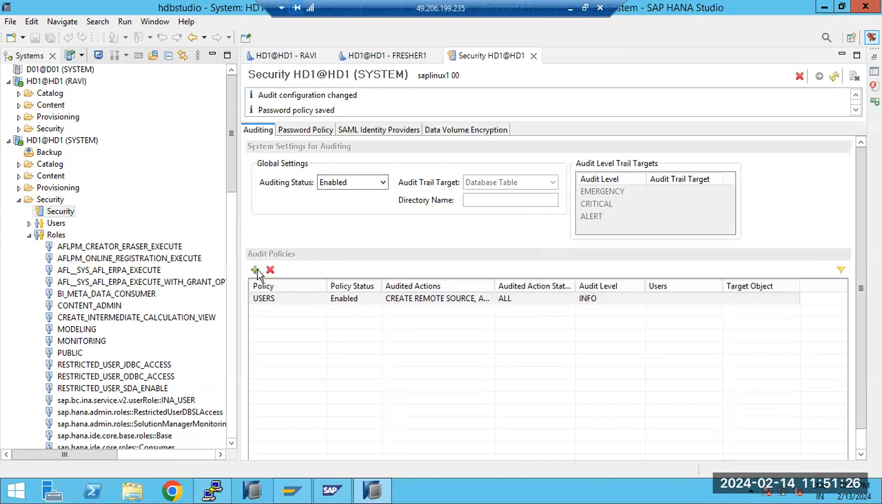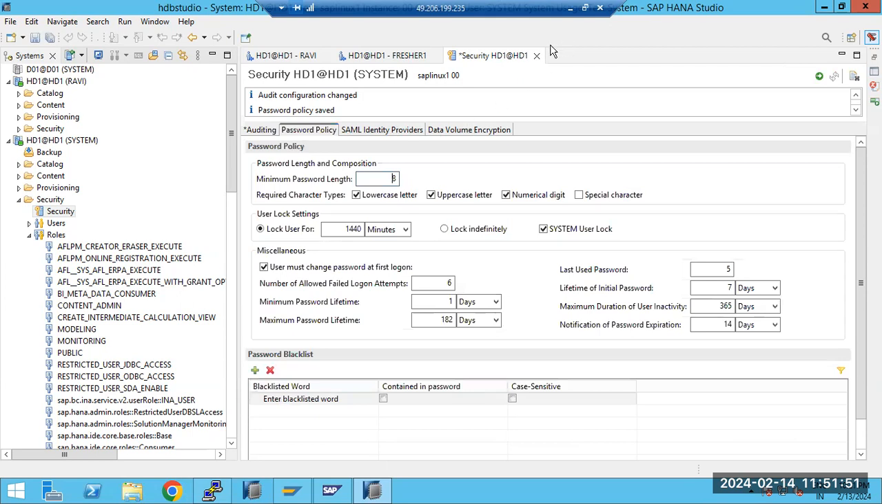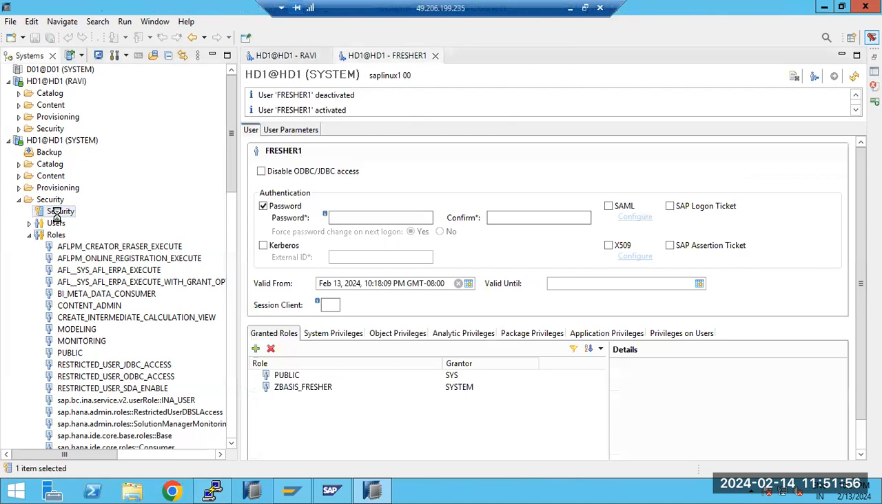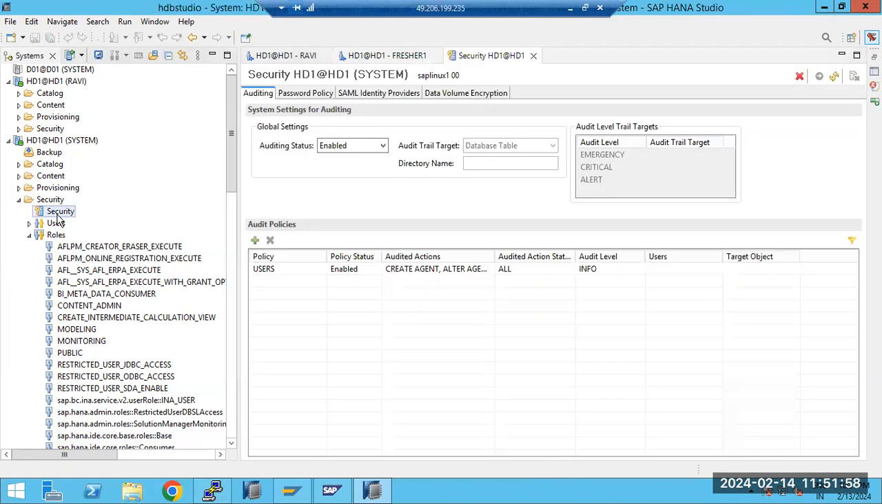Suppose there are multiple projects and users who are using the data provisioning option; we can create the audit policies here. That is what we can create in the system. This is called the audit policy, the security audit policies here. So with auditing, whatever we do here, everything will be tracked.